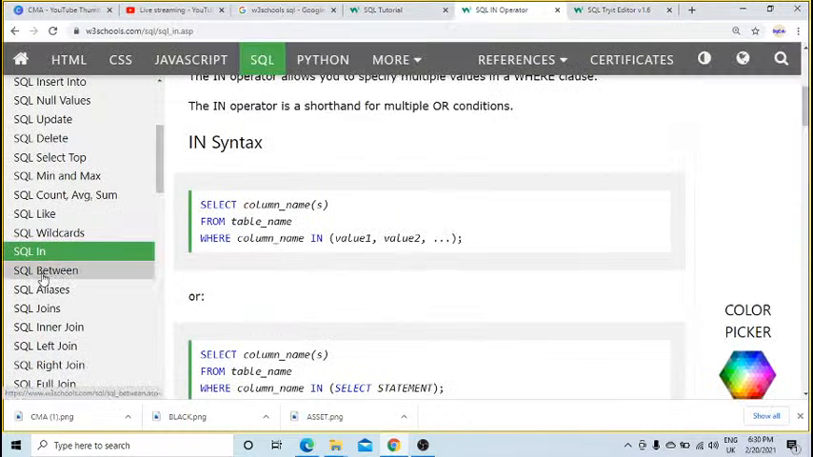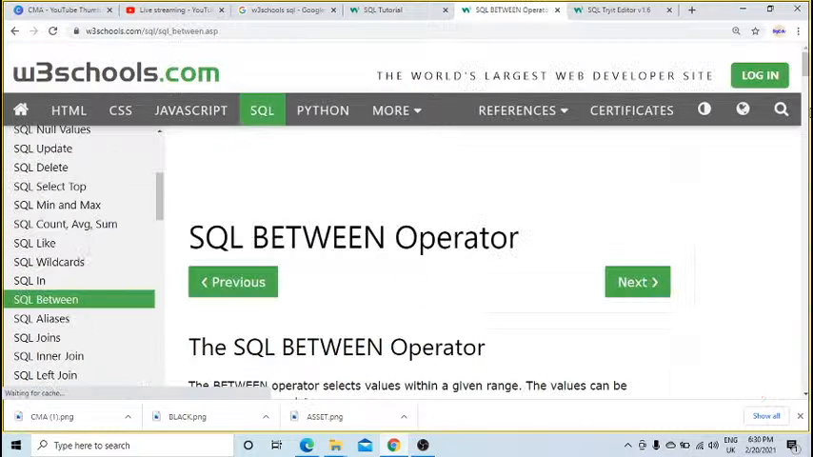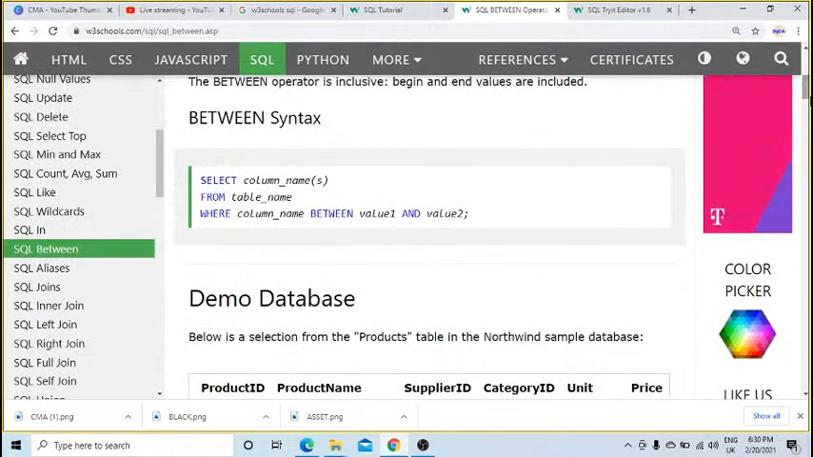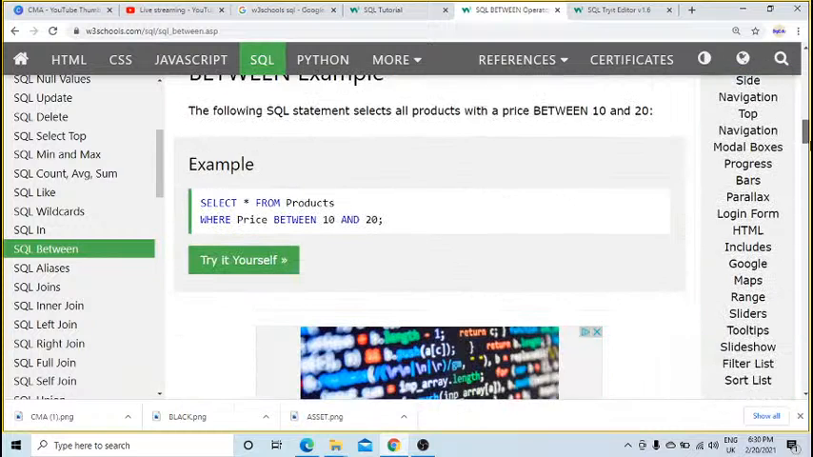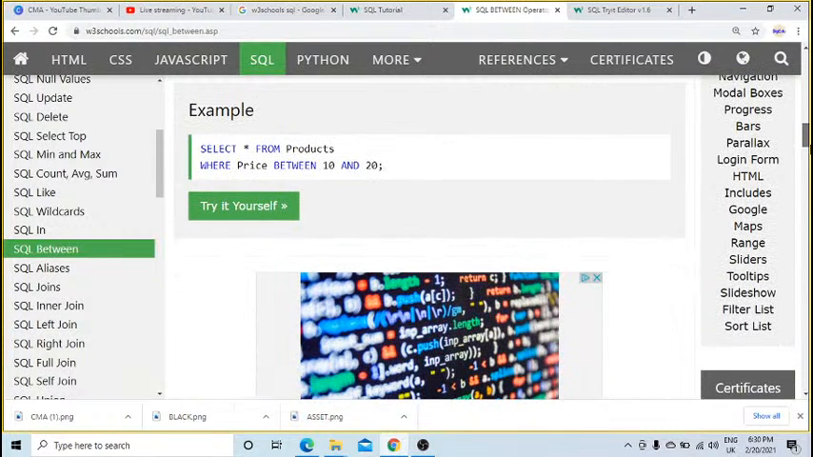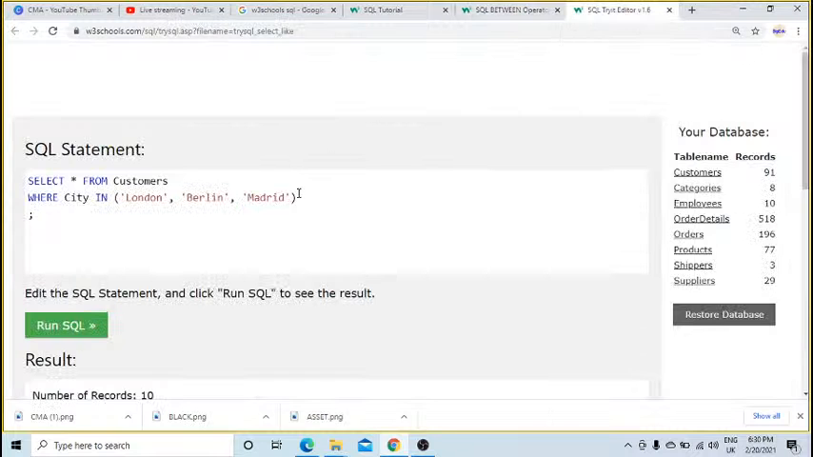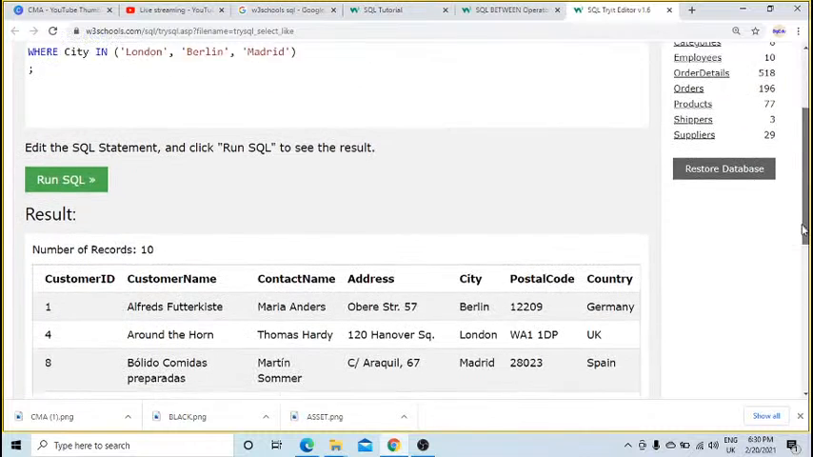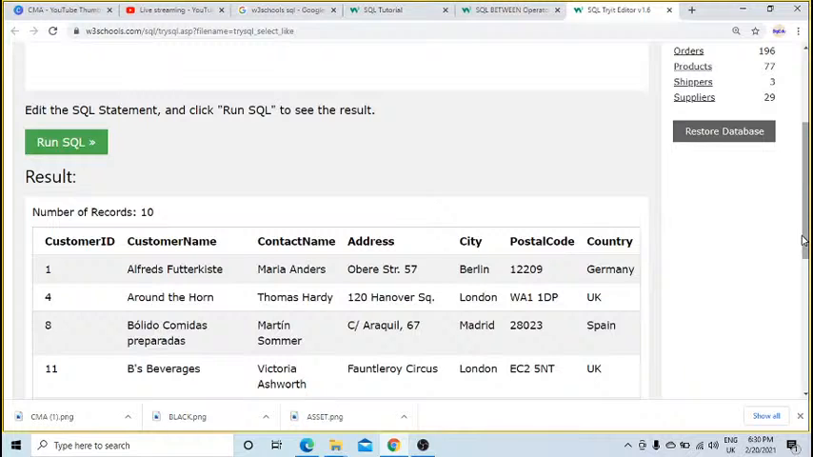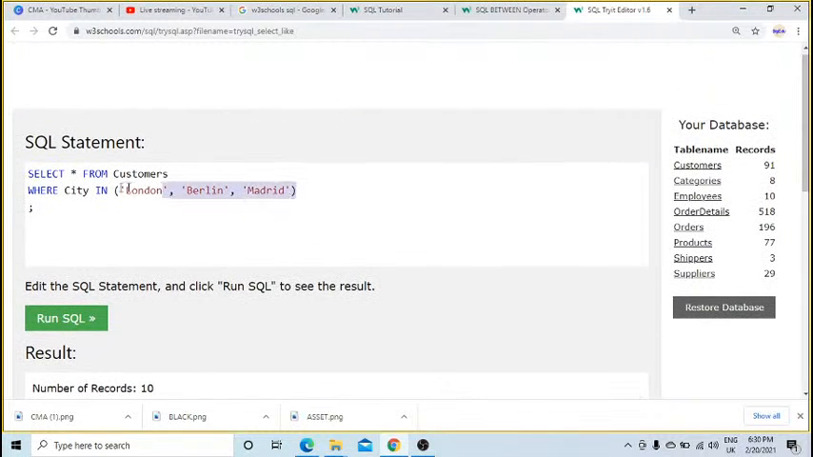The next we'll run is BETWEEN. Between means between two values, basically. Between value 1 and value 2. This is more about numeric, not non-numeric. Numeric means it has to be a number. Here you see at least our customer ID is a number, so we can use that.